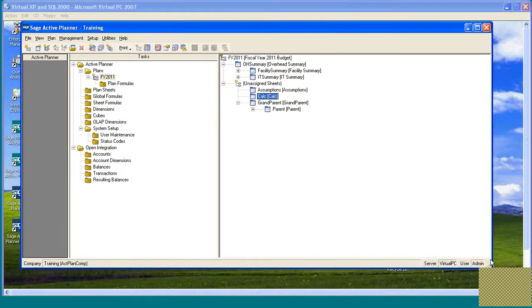Today we're going to cover sections. Within Active Planner, sections are a wonderful feature that allows us to insert rows automatically in our plan sheets. More importantly, that range of rows that we insert is also maintained by Active Planner, such that if later we add additional accounts within that range, we can tell Active Planner to automatically go out and insert any missing accounts. So let me show you how that works.